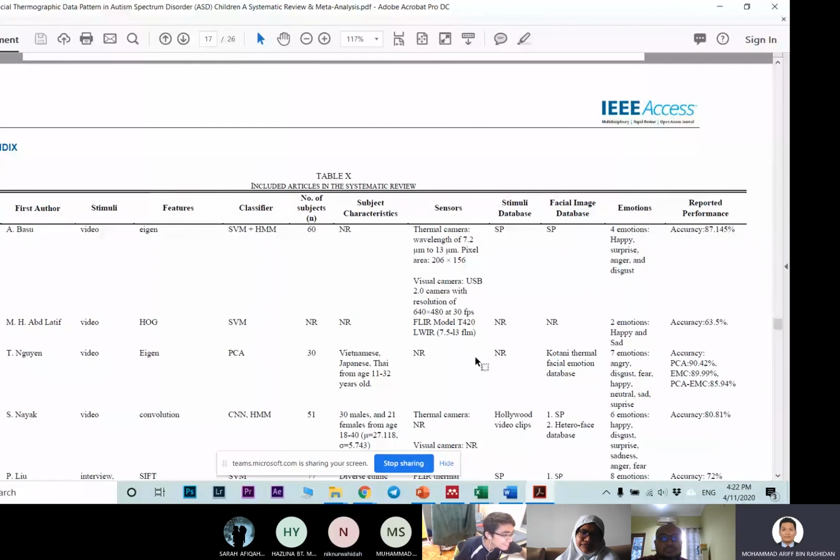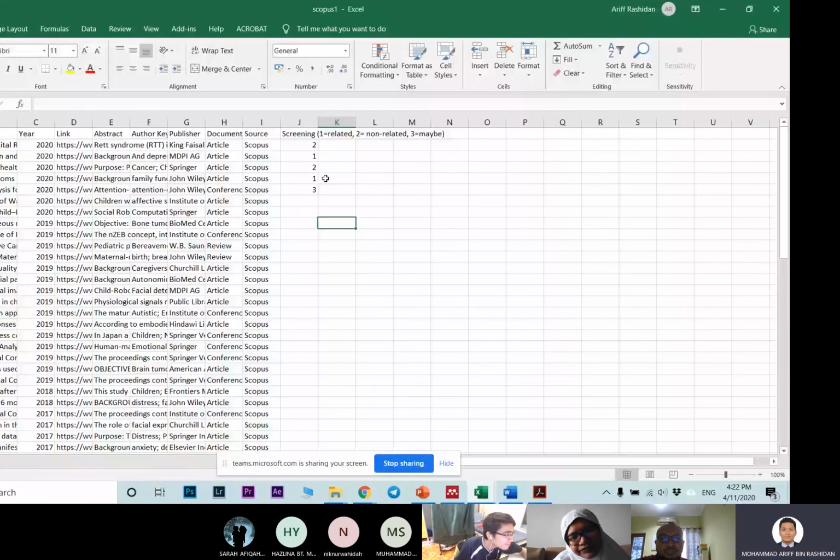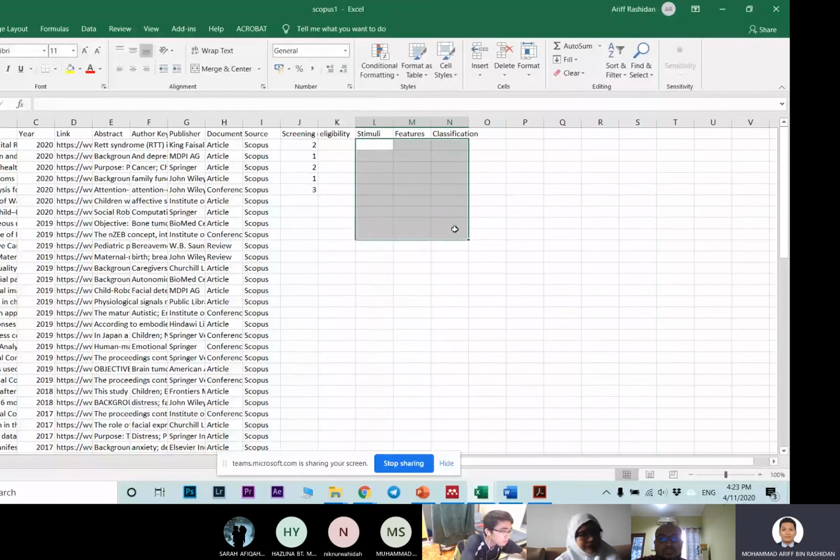Actually I forgot to mention from the Excel earlier. So this is the screening part, then we go to the eligibility part, whether we have the full text or not. Continuing to the columns on the right-hand side, we can put objective number 1. For example, objective number 1 for me maybe is the stimuli. So I can put another column for comparison of stimuli, and then features as mentioned by Dr. Nick just now, and also the classification. So from this we can have a thorough comparison.